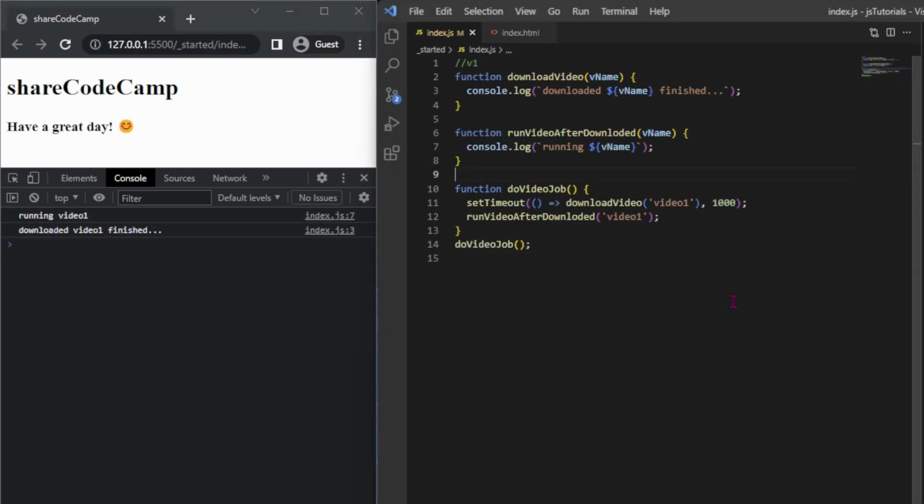Let's move on. Another use case for callbacks is doing things sequentially. Let's say you want to download a video and after that you want to run that video, right? Because if there is no video, you cannot run it. Imagine that you have a task like that, and you want to achieve first it's going to download and wait, and then it's going to run. As you can see, we have download video, just pass the video name into it, and we have run video. Again, we pass the video name, we console log things, and we have a do video job function.